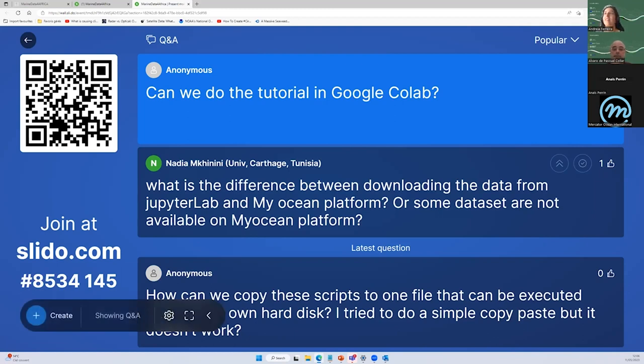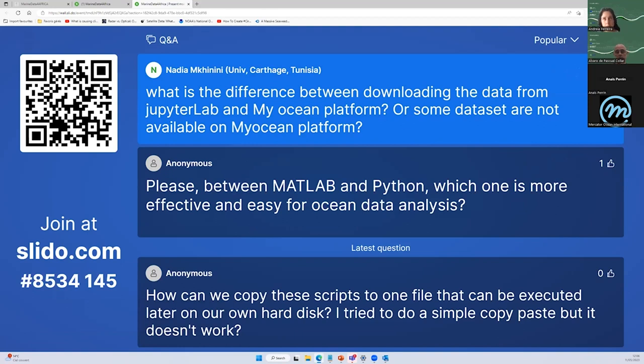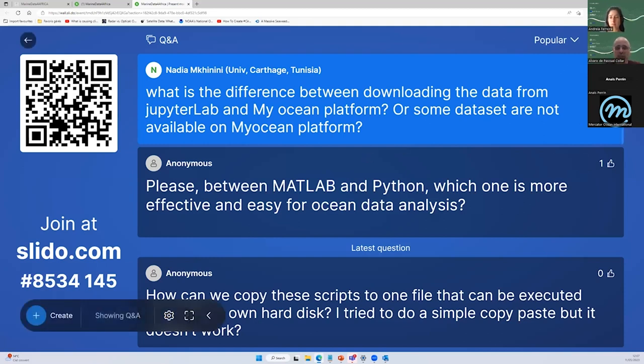Great. And the next one. What is the difference between downloading the data from Jupyter Lab and the MyOcean platform, or are some datasets not available on the MyOcean platform? No. Every dataset is available on both platforms. But today I just showed the beginning of the path. Python is a very powerful tool. If you are interested in just the visualization of data, maybe the MyOcean platform is okay for your purposes. But the real interest of using Python is that you can make very complex analysis, and you can use complex mathematical tools to analyze the data.